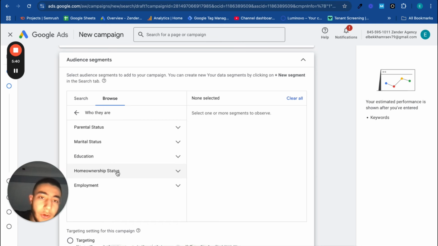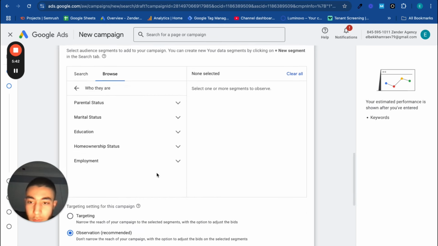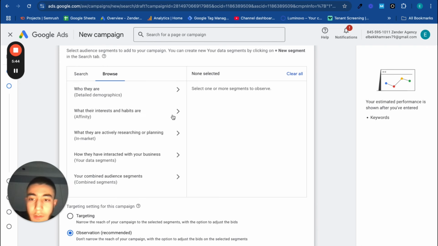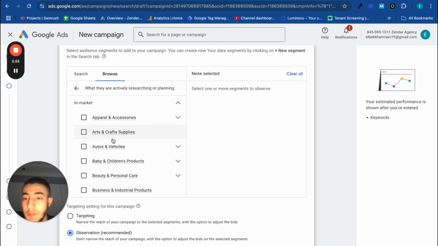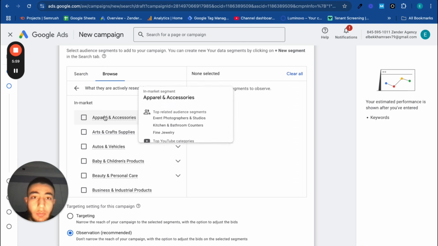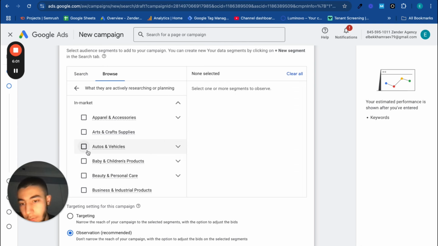It's best for the realtors, employment, and so on. However, there are two different audiences: affinity audiences and in-market audiences. In-market audiences is when somebody is in market for your service. For example, they're in market for apparel and accessories, like they want to buy t-shirts or stuff like that, or auto and vehicles, they want to buy auto parts.